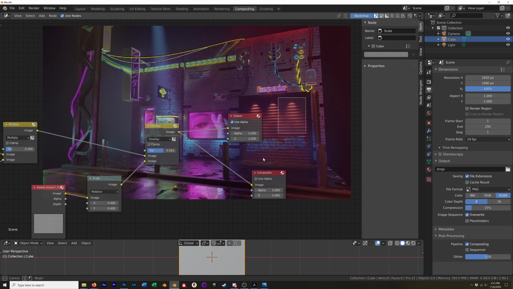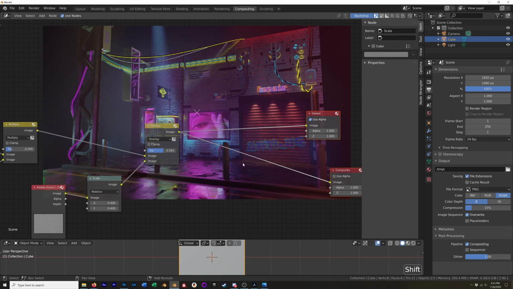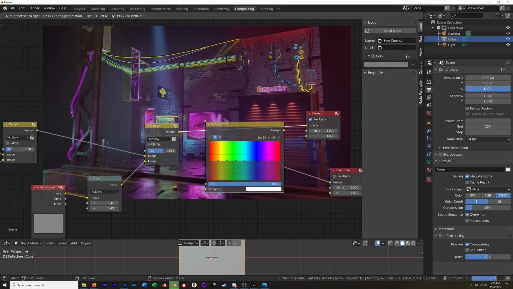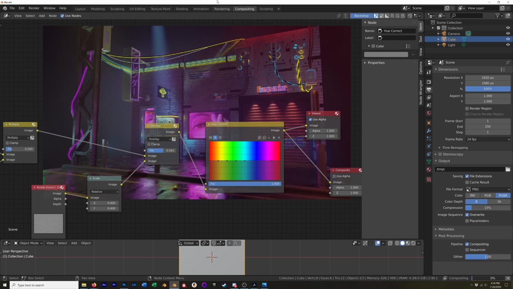So you want to do kind of a really broad stroke color correct after the fact, you could do that. So let's say you wanted to do a hue correct. This would affect everything, because this is at the end of the chain. Let's say we just wanted to push the saturation of all of the blues. You could do that. Okay.